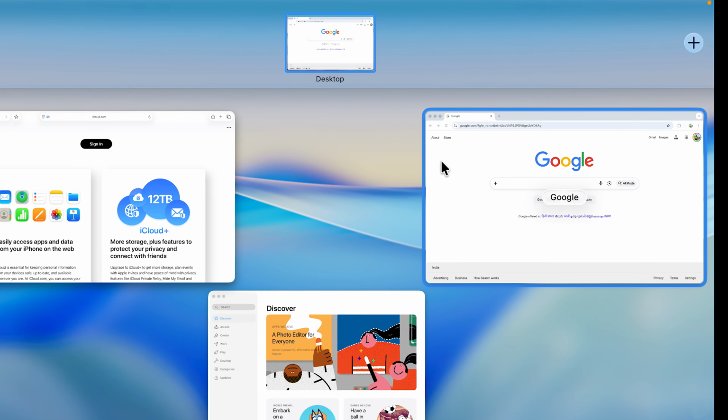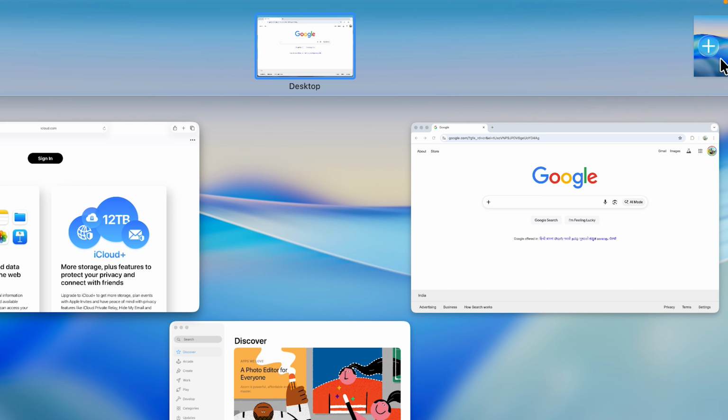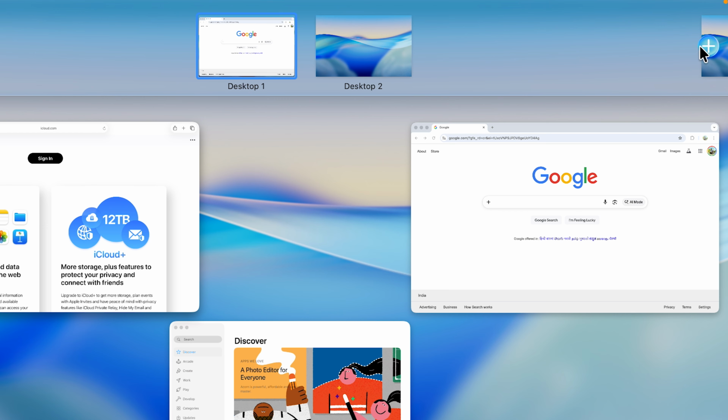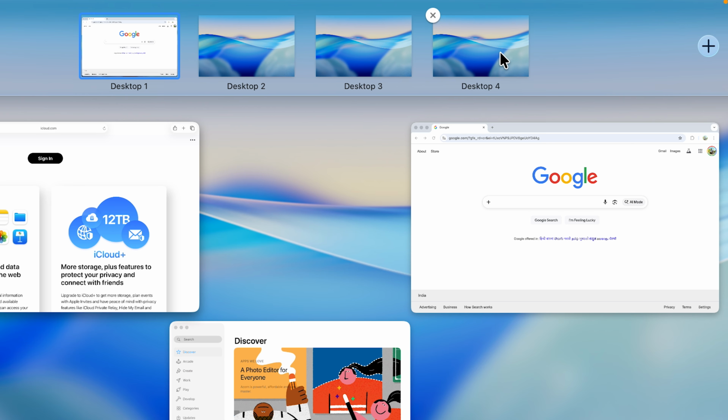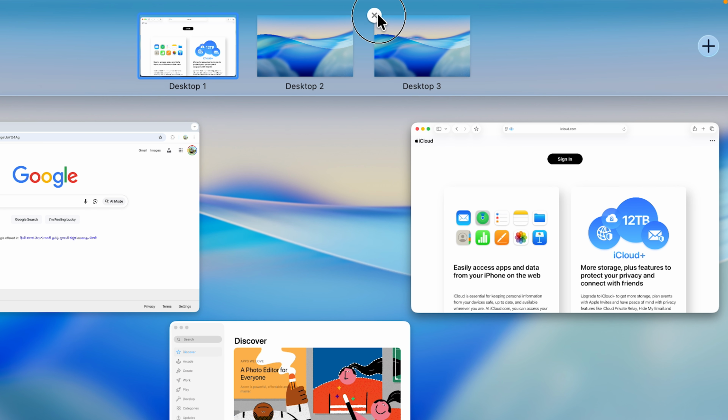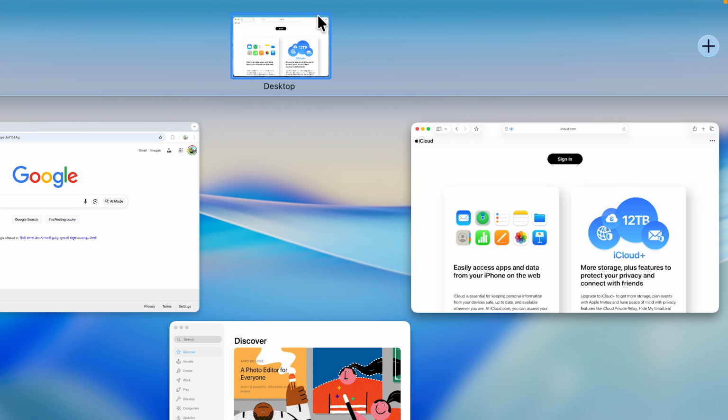Now I hope you have understood how to add multiple desktops. I have just showed you the example. If I tap on plus option, this is desktop 2. Again, if I tap on plus option, this is desktop 3, and again if I tap on plus option, this is desktop 4. So you can add multiple desktops depending on your workflow, and to close it, simply tap on this X option.